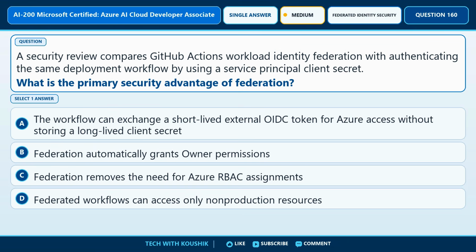Next, Option A. The workflow can exchange a short-lived external OIDC token for Azure access without storing a long-lived client secret. Next, Option B. Federation automatically grants owner permissions. Next, Option C. Federation removes the need for Azure RBAC assignments. Next, Option D. Federated workflows can access only non-production resources.